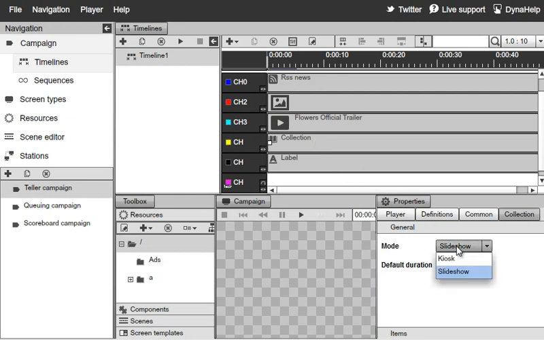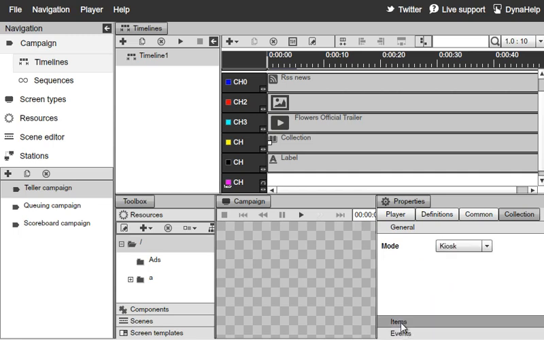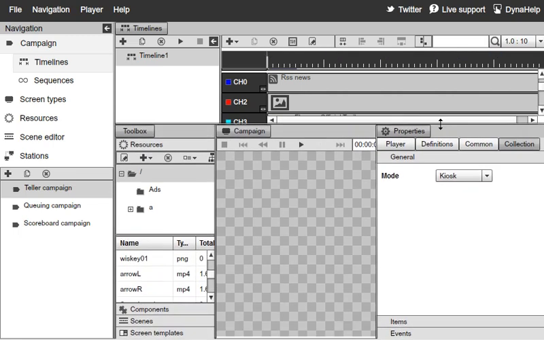We'll select the actual kiosk because we want to have the items and the events. So select kiosk. Now we have the events as well, so we can listen to events. The events again are going to come from JavaScript. Go ahead and make a little bit more room here.